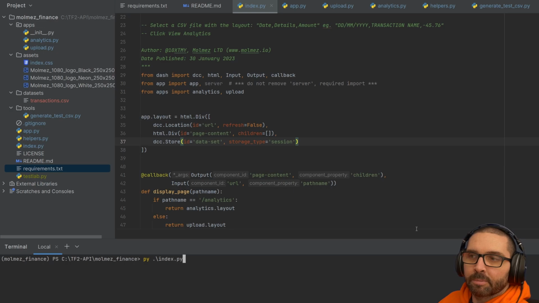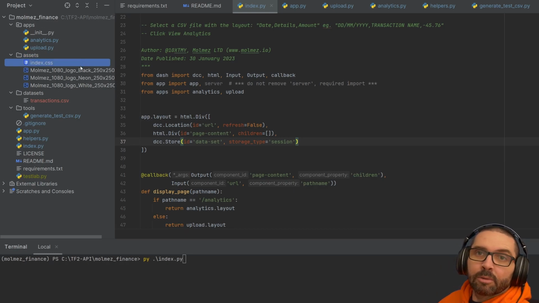So we run it by running index.py. The structure of the Plotly Dash app is that you have a folder of apps here, the analytics and the uploading of the bank statement. In assets, we've got any images and a CSS file for the styling. If you're familiar with HTML, website creation and stuff like that, this will look really familiar to you.